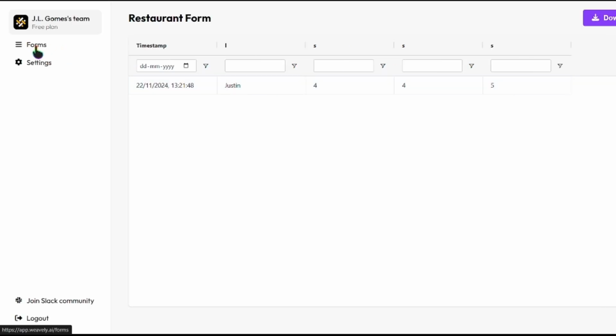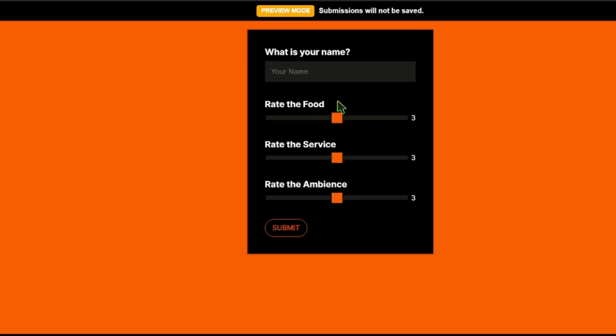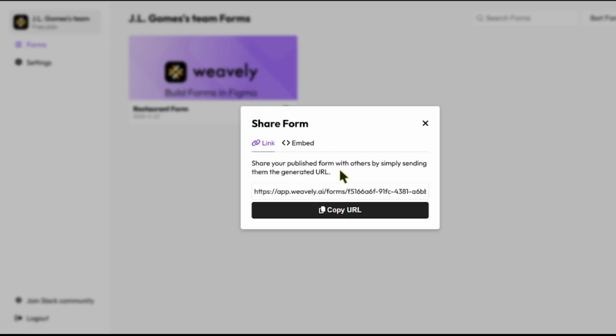Another thing is, if I click on forms, you'll see that I have my restaurant form card over here, and there's a few different options. So I can, of course, preview my form, the form that we've created. We can also see the results, which I showed you just now, where we have all the data, and we can also share it. So we have the URL over here that I showed. You can copy and share it wherever, in social media or in email, wherever.